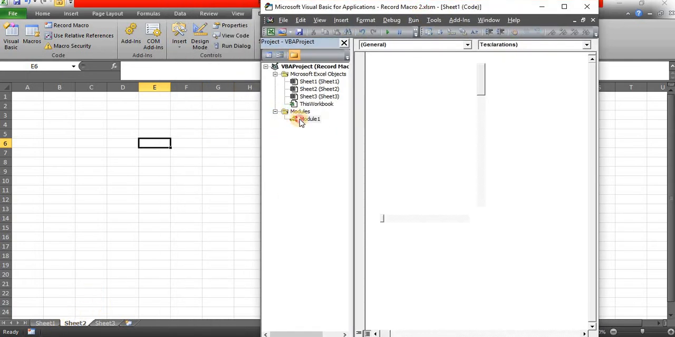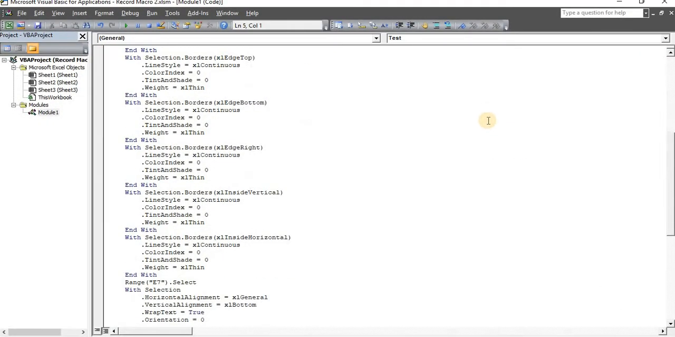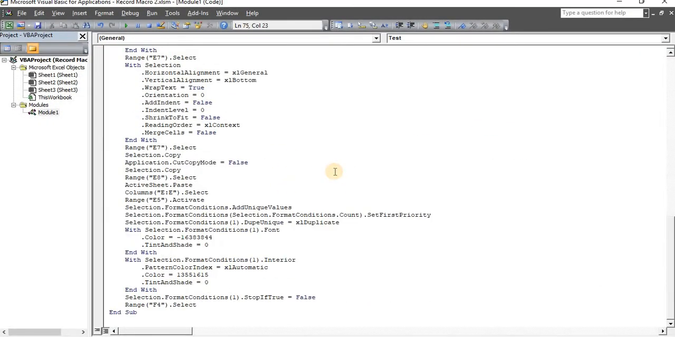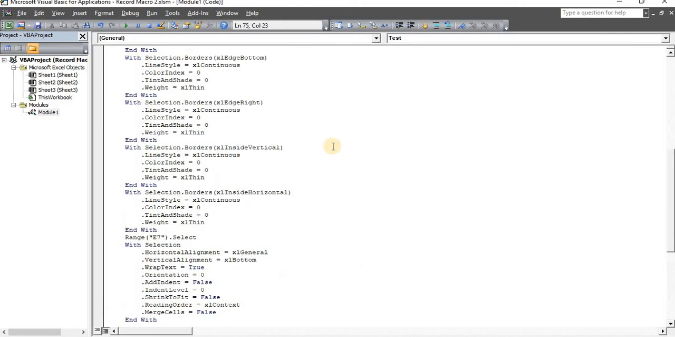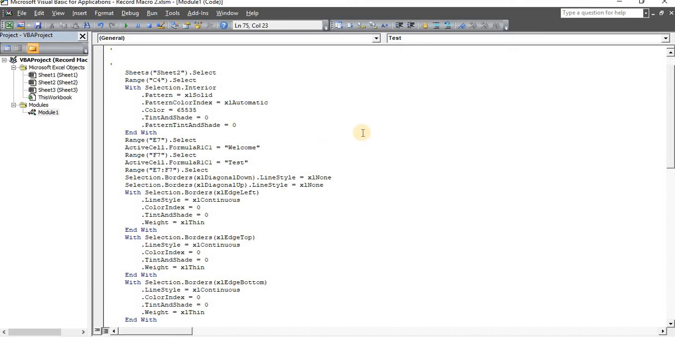All the recorded macro has been captured in the module. When you just click on Record Macro, what will happen is it will automatically create a new module. It has been created, and all of your code, whatever actions you did, everything has been stored as macro statements. Here it is. You have not done anything in the Visual Basic Editor. Using Record Macro, the macro code has been captured.